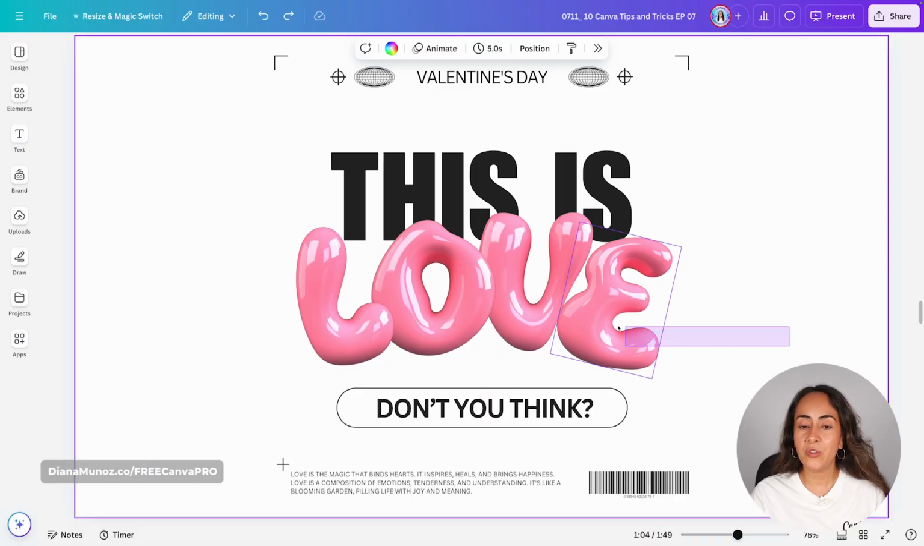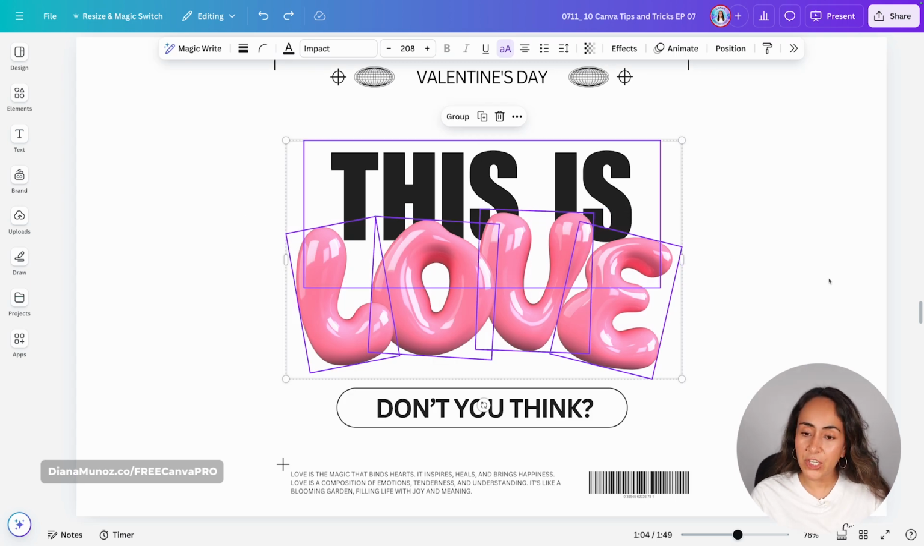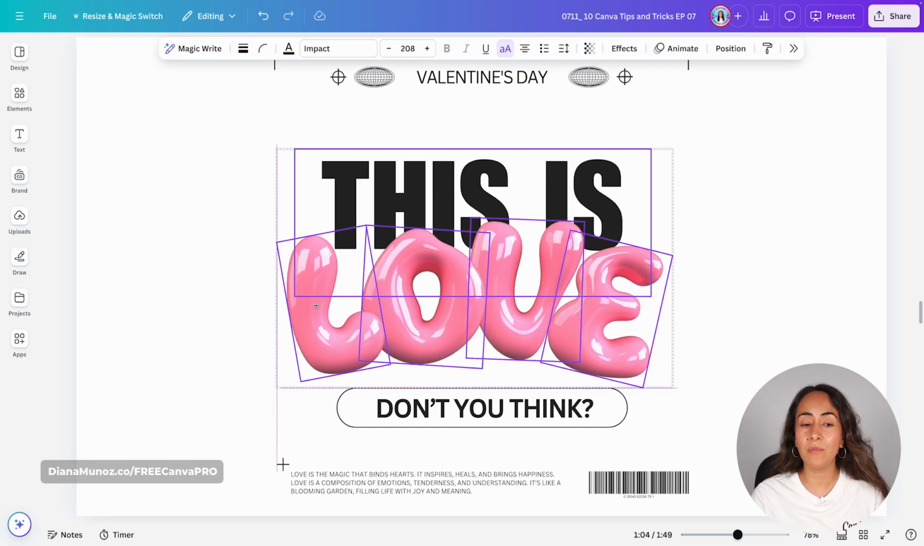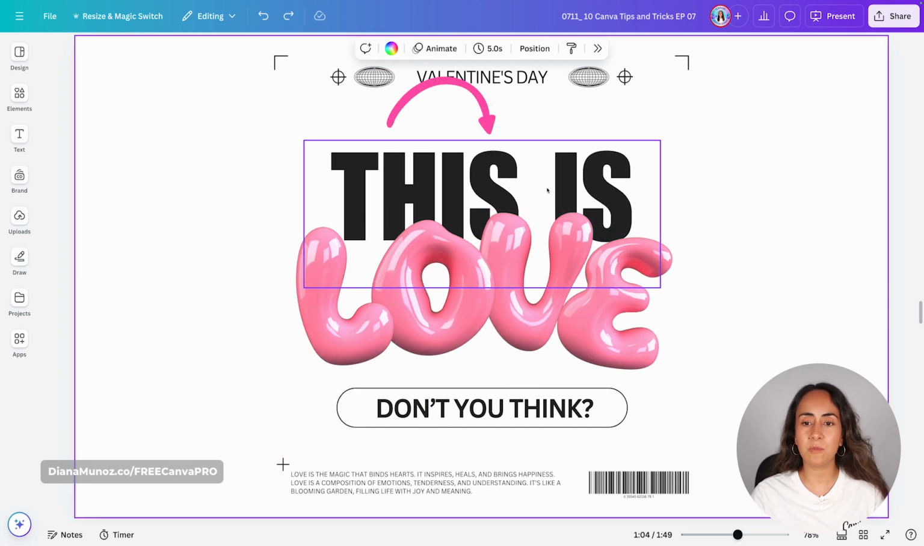The next tip will save you a lot of headaches. I know that many of you have struggled with the following. Let's say that I want to move the position of these pink letters, but every time that I select them, this text box in the back gets selected, and when I move the pink letters, this text box moves with them. How do we fix this?